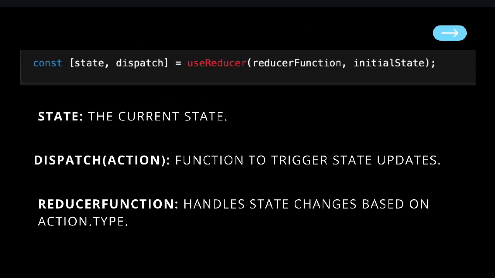Here we're going to look at the basic syntax for the useReducer hook. From what you can see, I'll have a const keyword. Of course, we have the two values, the state and the dispatch, which is equal to the useReducer hook. The useReducer hook takes two parameters. The first parameter is the reducer function, and the second parameter is the initial state.